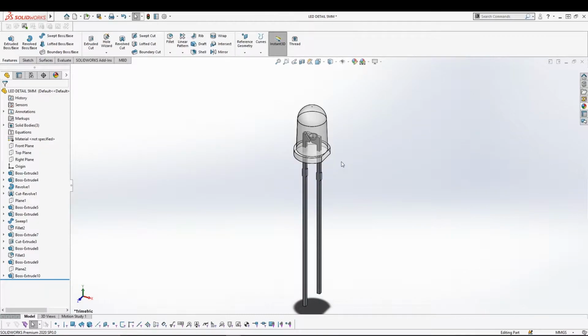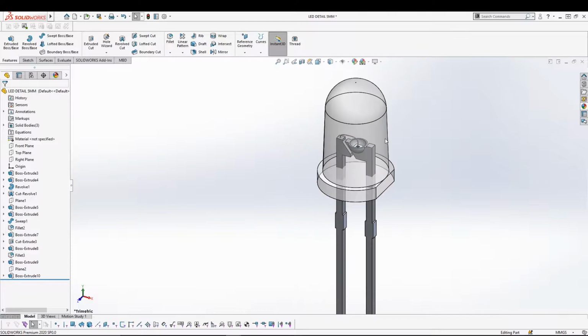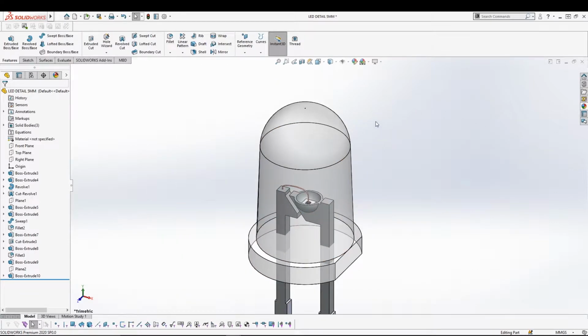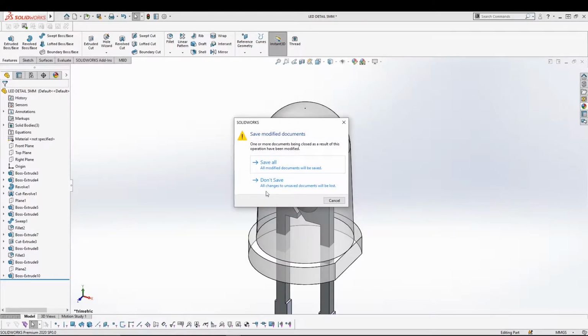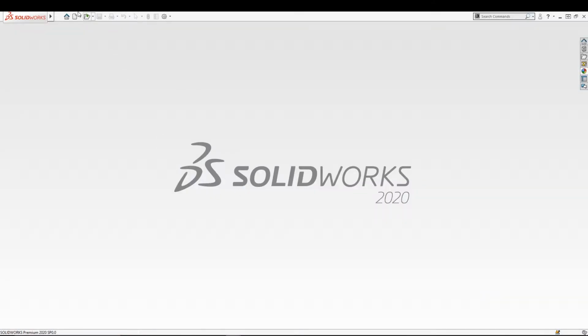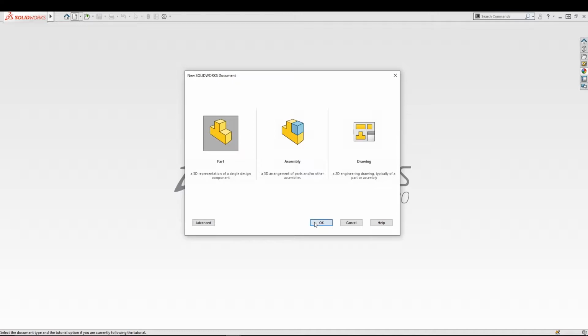Hey guys, welcome back to the channel, and in today's tutorial we'll be designing this simple LED bulb inside SolidWorks, and we'll be utilizing some of the basic feature tools such as Extrude Boss Base, Revolve and all those basic tools to create this from scratch. So let's start with the design. I'll close this one and we'll go for a new part.